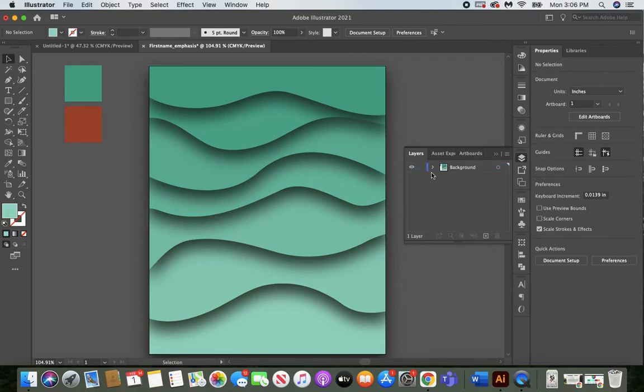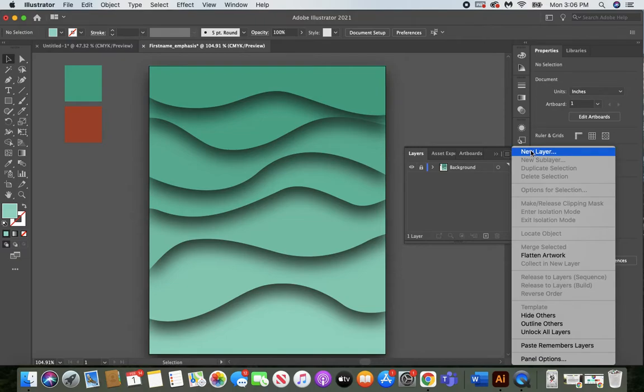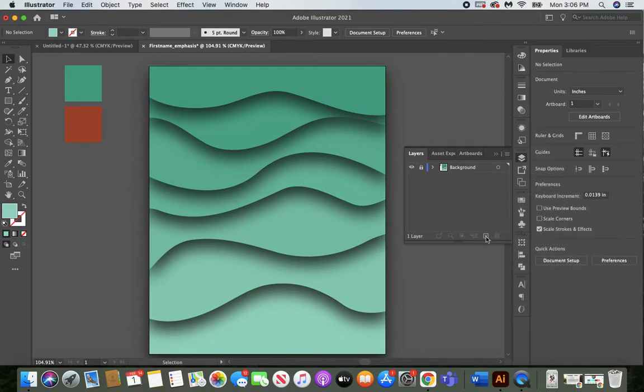There's our background layer. I'm going to lock that layer, and I cannot do anything to that layer if I wanted to. It won't let me do anything. So we need to create a new layer, which is down here. We can also go to these and do a new layer here as well.